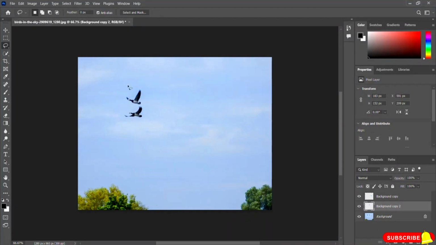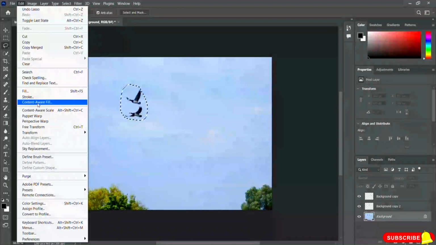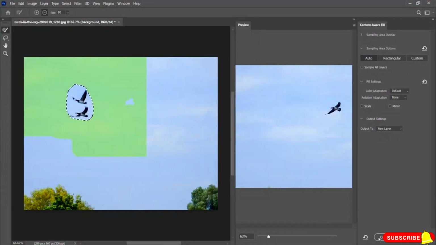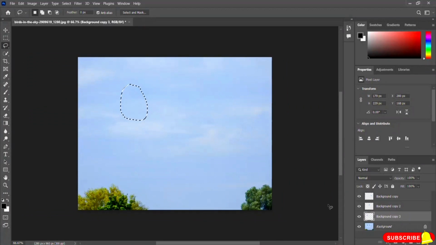Now, two birds are left. Therefore, I'm selecting the background layer once again. And then I am going to make a circle selection, because this time I will select these two birds, Edit menu, Content-Aware Fill. Okay. So you can see we got the clear sky. That is what we are looking for. And all the birds are removed.